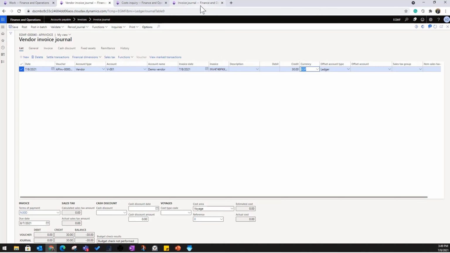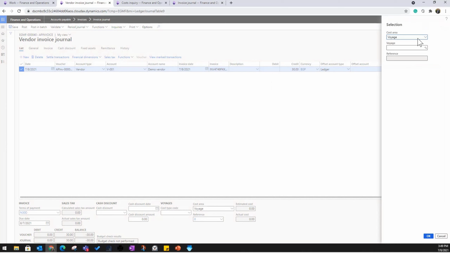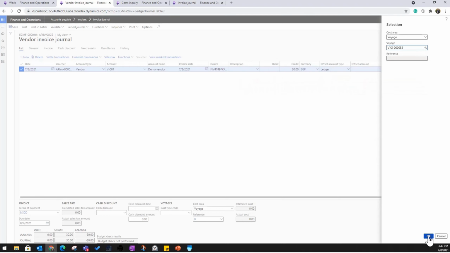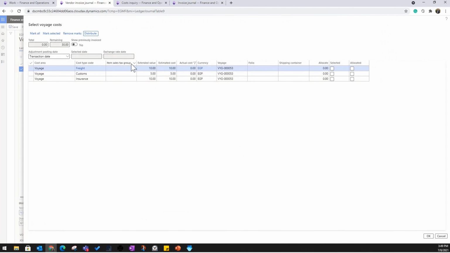In order to settle against these transactions, let's click on function, then select voyage cost. We can select from multiple cost areas, but in this scenario, we have the cost on the voyage level. And then let's select our voyage, which is this one, and click OK. These are the landed cost records that we have. Now we can select these records manually for settlement. We can mark all, and this will mark them all. But right now, we still have 5 Egyptian pounds remaining to be settled.